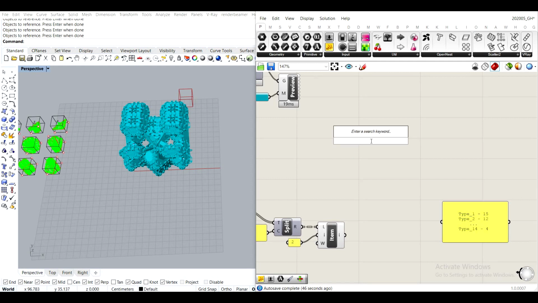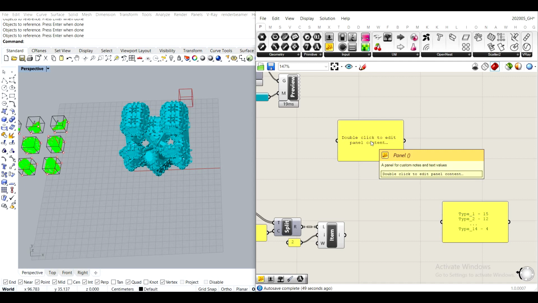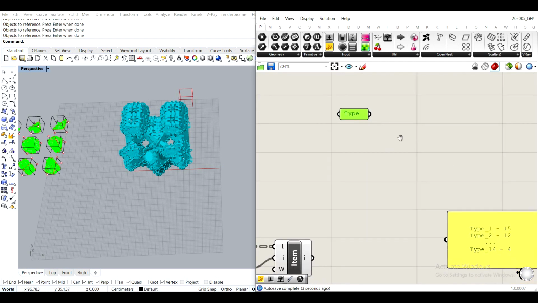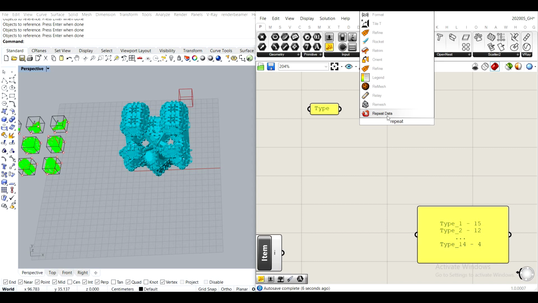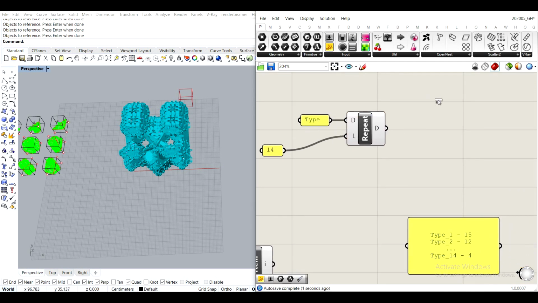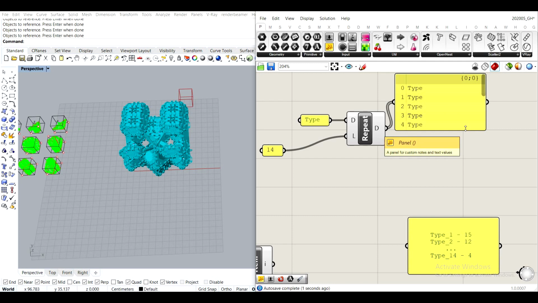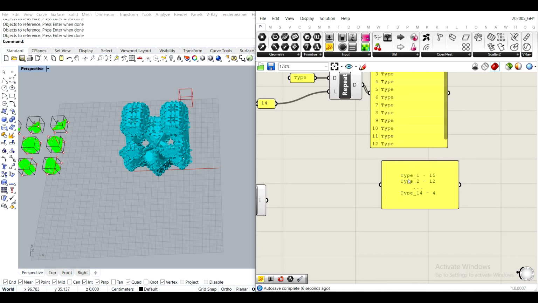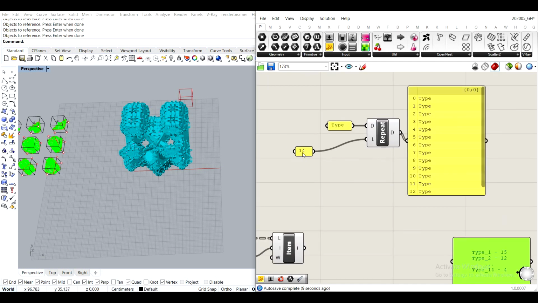If we just create a panel and we type in type, right? We have something like that, and we can use just the repeat function to repeat it 14 times, because we have 14 elements, right? So what do we get here? Type. That's okay. That's good. So we have the first beginning of the list.